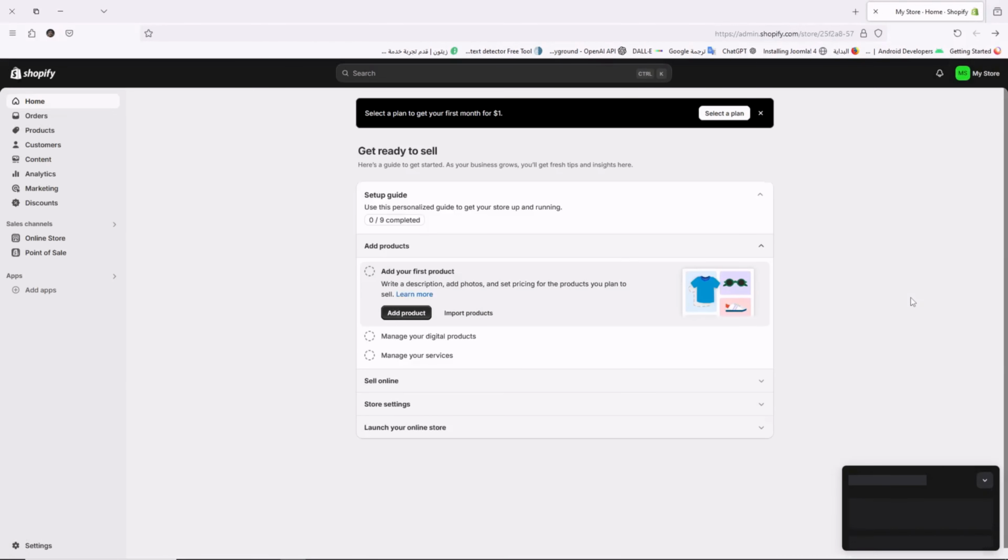Congratulations! Now you are inside your store's dashboard. Here, you can start customizing your store by adding products, setting up payment methods, and choosing themes. You can follow these steps in the upcoming videos.